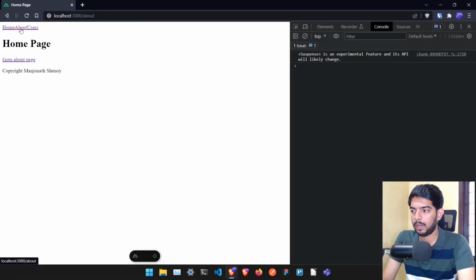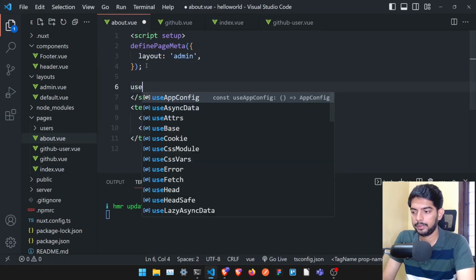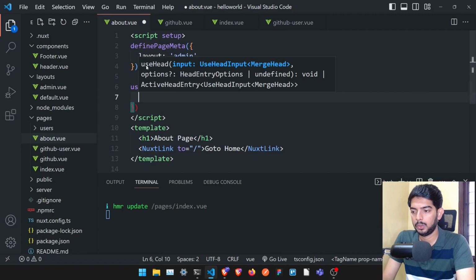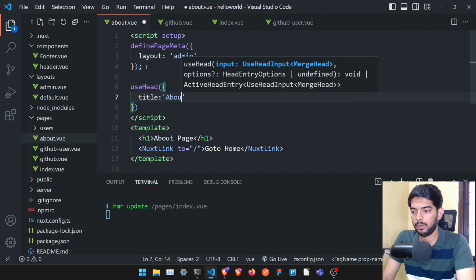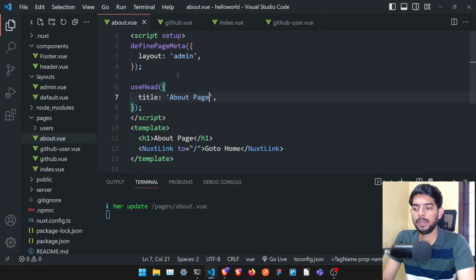So if I go to the about page, here we can do the same thing, useHead, and here we can change it to title about page. So as you can see, we can change the title of the about page, and if I go to the home page, it displays home page. So this is a very useful feature.